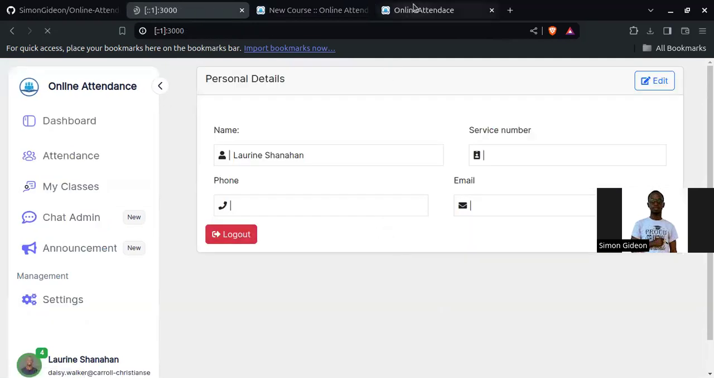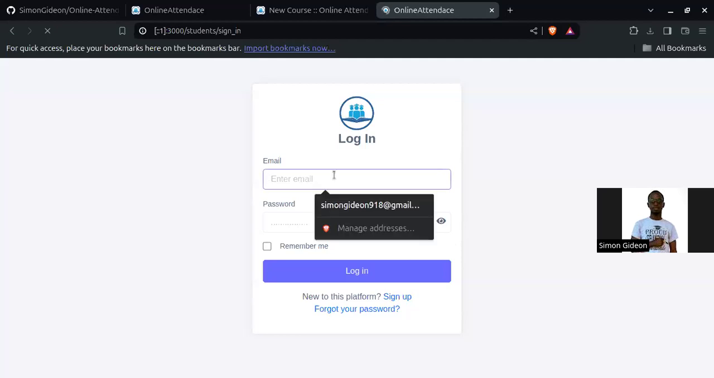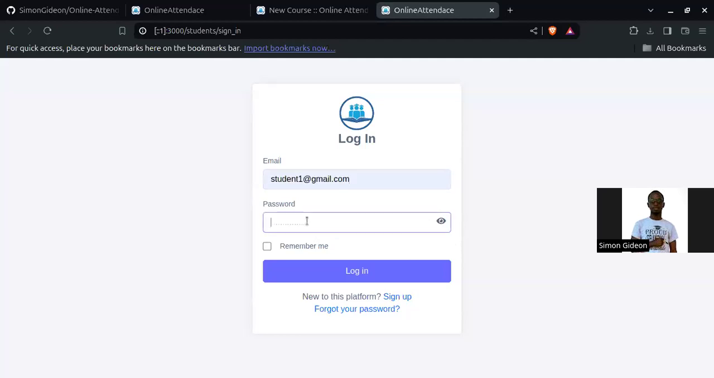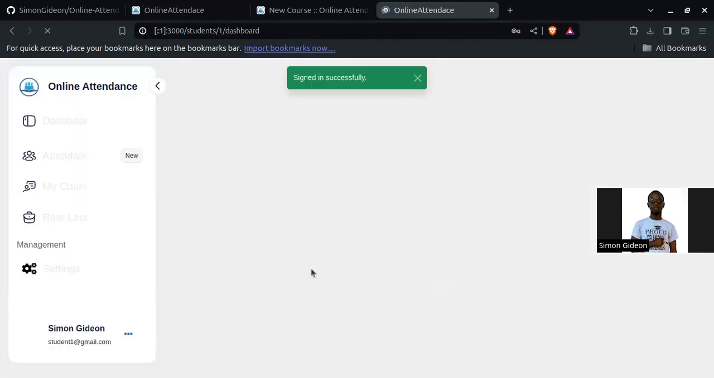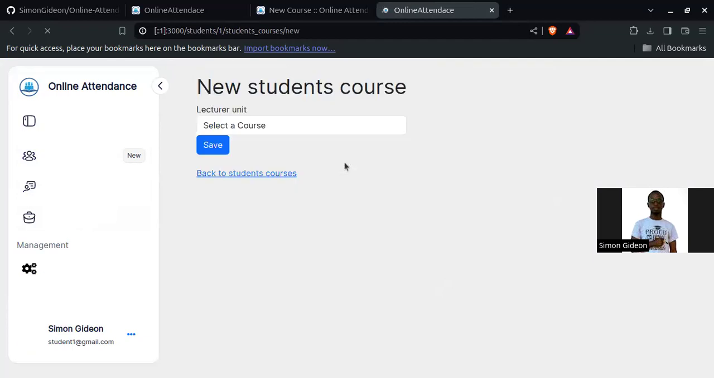Okay, let's see if the student can see this algebraic coding. So I have to log out first as a lecturer, then try it as a student. I'll use student one and 1, 2. So let these students register for algebraic coding. Let's see if algebraic coding is here. We're not having algebraic coding. Okay, so the lecturer needs to accept the course for it to be available for other students to register.